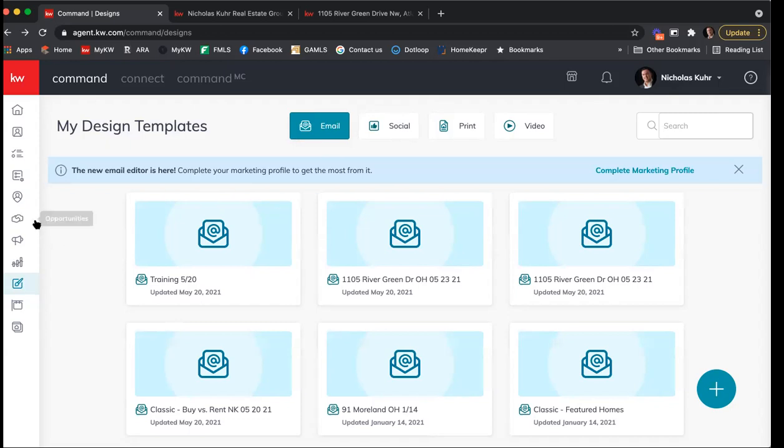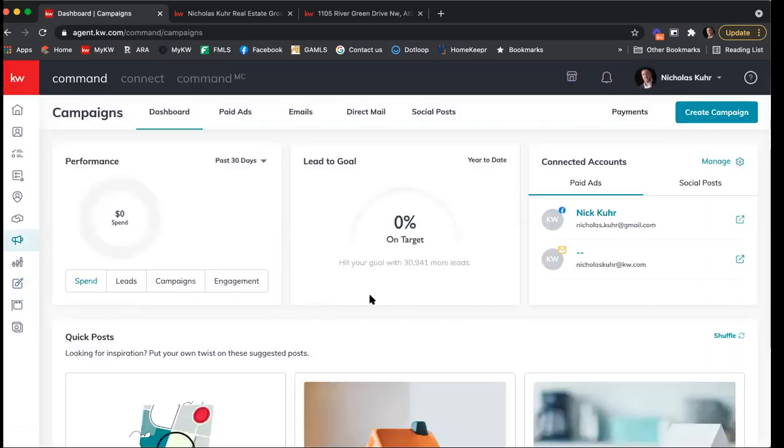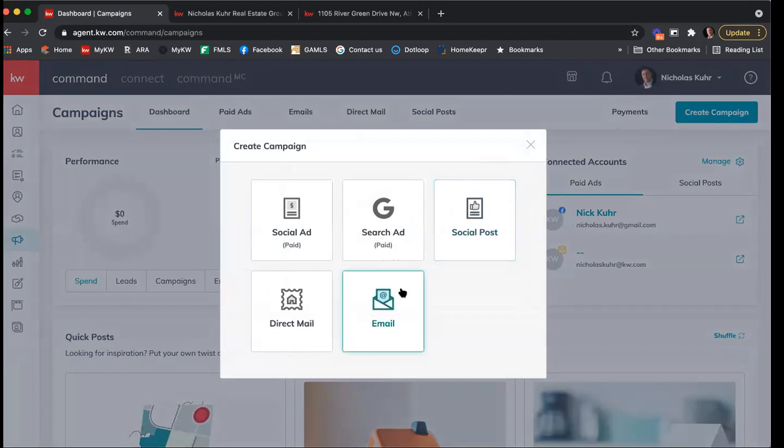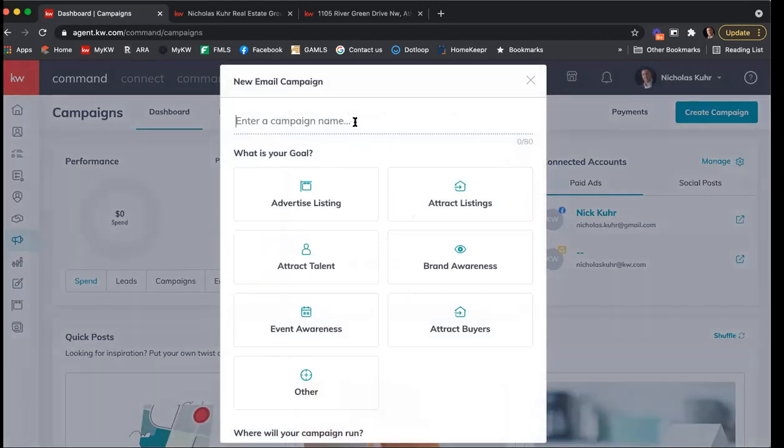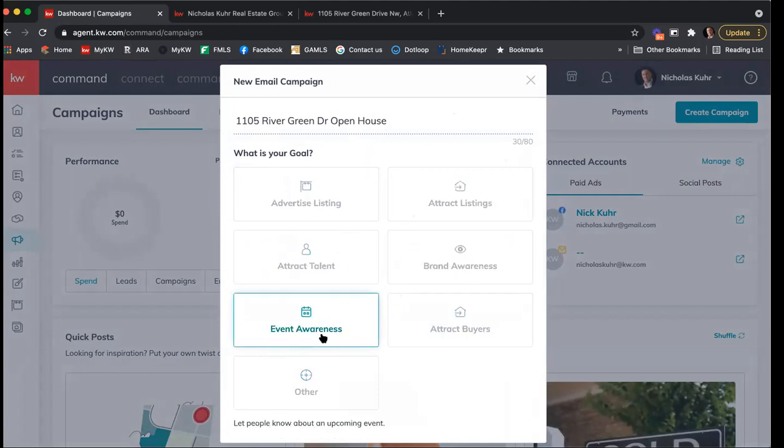So the first is going to be campaigns. So I'm going to come over here to the megaphone icon and click campaigns. And then in the top right-hand corner, I'm going to click create campaign, select email, give this campaign a name, 1105 River Green Drive open house. And we're going to make this an advertisement. Let's do event awareness.